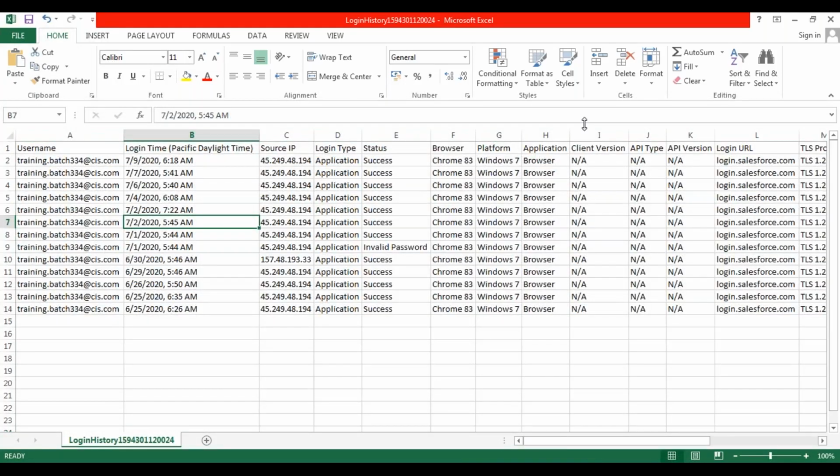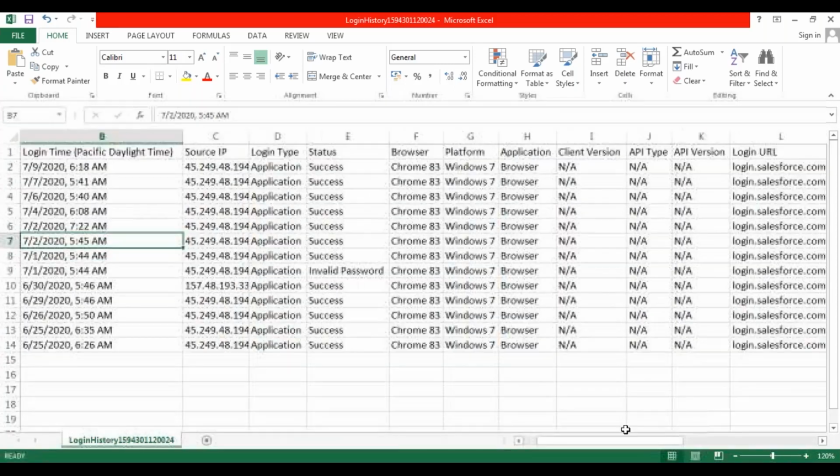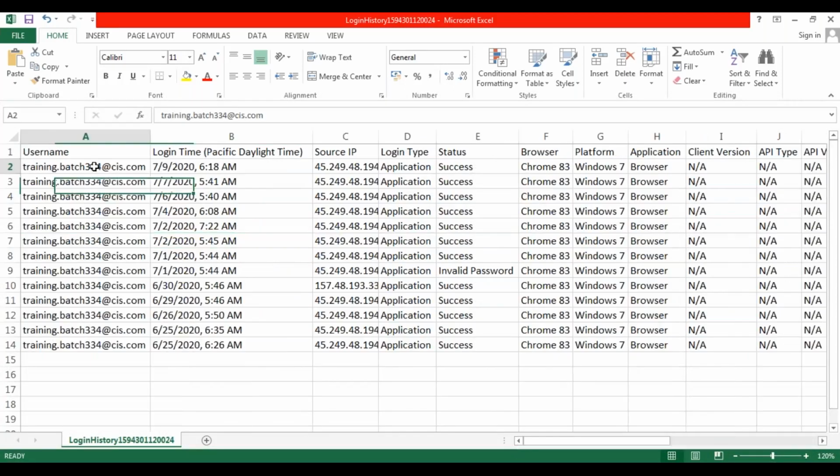Now, let's see, it is indicating that information over here. This is the username which I have used to log in to my application. This is the date and time which I logged in today. This is the IP address of my system. Login type is application. I have used login.salesforce.com to log in. My login is successful. Suppose I enter the wrong password, it tracks that an invalid password was entered. I'm using the Chrome 83 version of the browser, and I have the Windows 7 operating system on my local device.